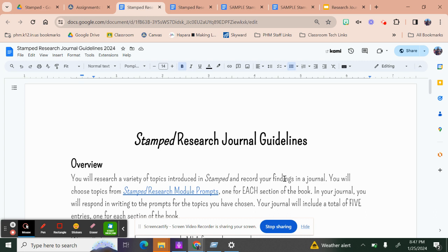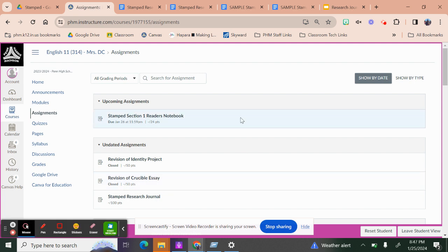So you will find all of the topics that you are allowed to do for each section in the stamped research module prompts document. You'll need to access the electronic copy of that document, and you can do that one of two ways. You will always be able to go to the assignments page on Canvas. I like to view this page by filtering just to the second semester, since that is currently where we are at. And there's a lot of things from first semester I don't want to see anymore.